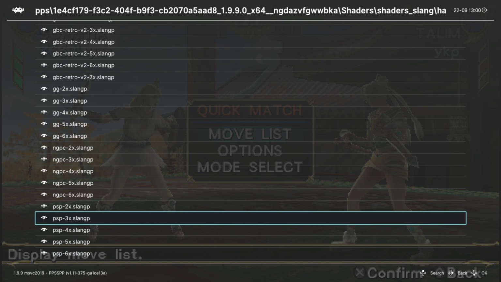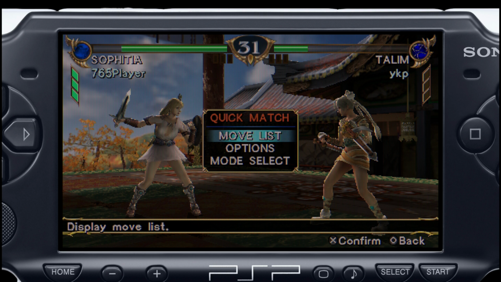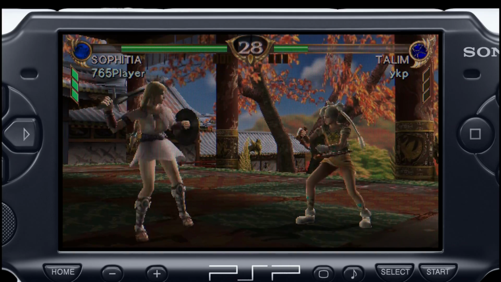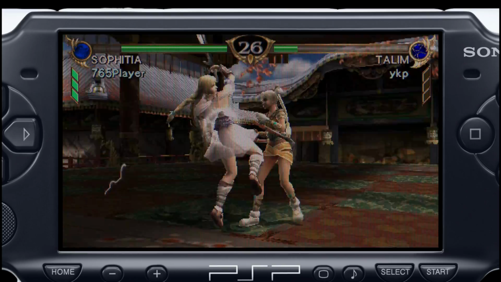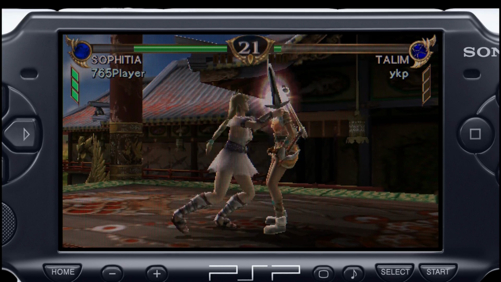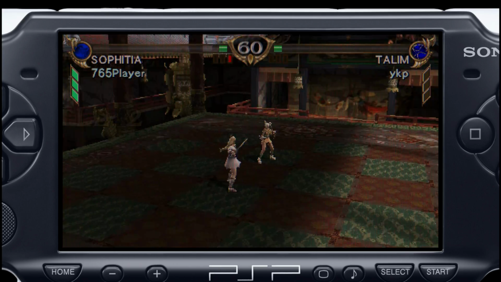Now I'm going to press up on my D-pad to bring me down to the PSP section here real quick, and I'm going to load up PSP 3x scale. And now I have a nice scaled PSP image with a PSP console border on it, and it looks fantastic in motion. And I just absolutely love the way that this looks. I love having that PSP border, the LCD grid lines, and it looks really good.